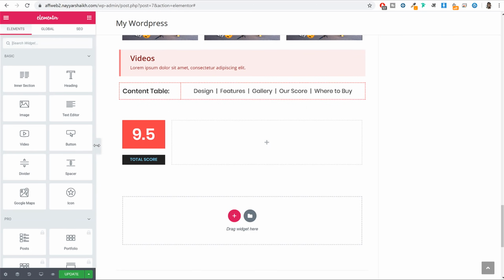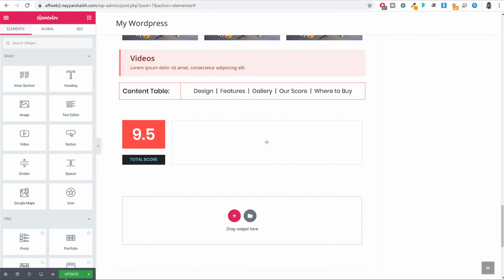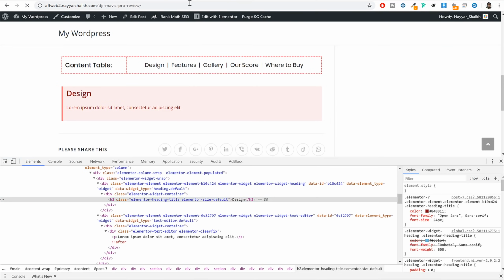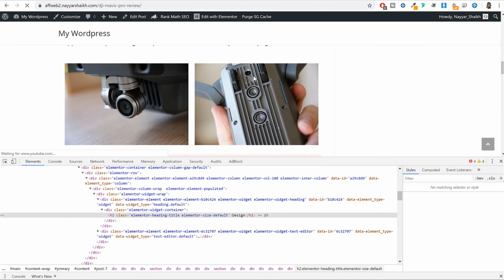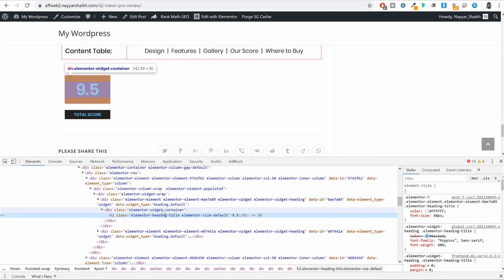Now we have this problem again. We have this extra gap at bottom. Let's see what is causing this problem. So we'll refresh this page over here. Go at the bottom. Now select this option and click on inspect. Let's see what's happening over here.